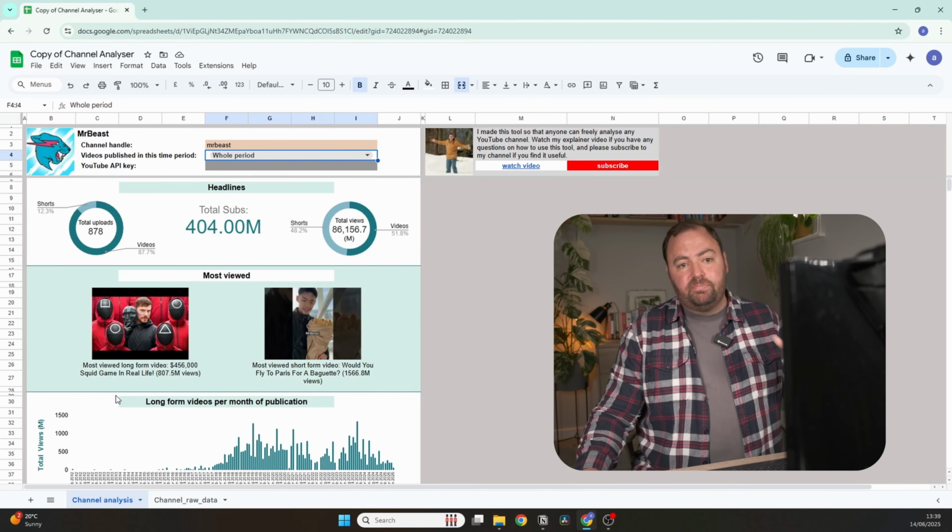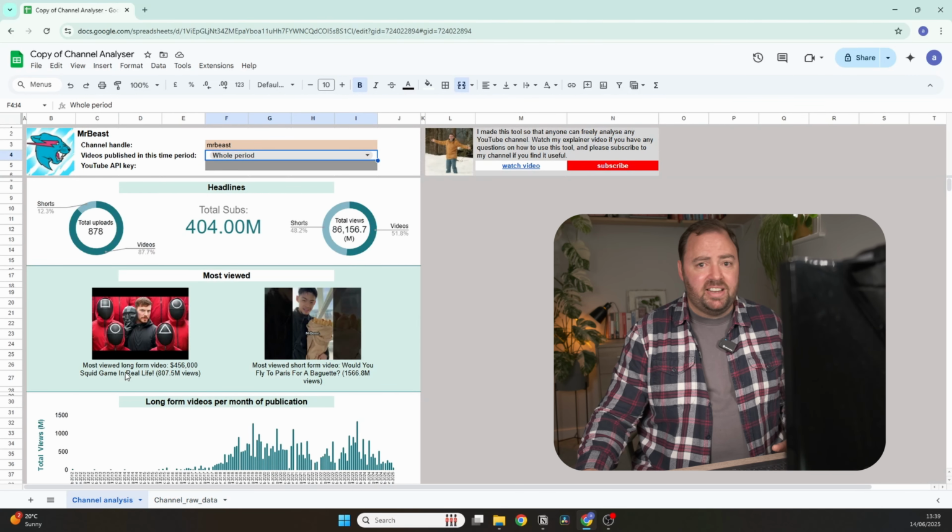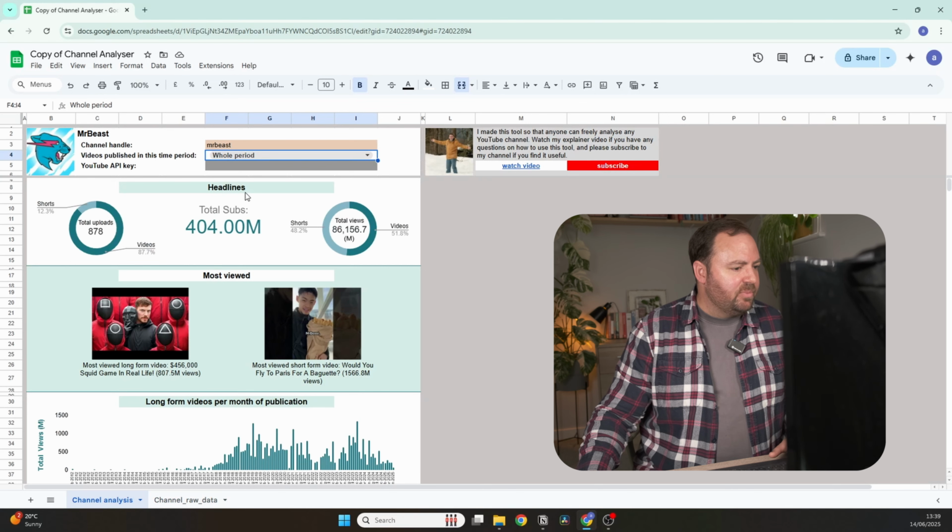And then I've analyzed that and made graphs. You can make your own graphs, of course. There's nothing locked in this spreadsheet, but I've made some already, which might be quite insightful.